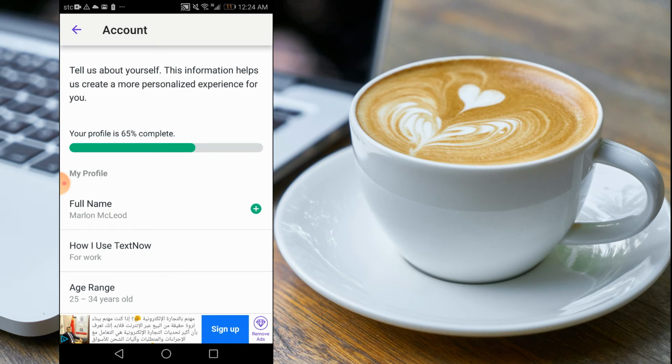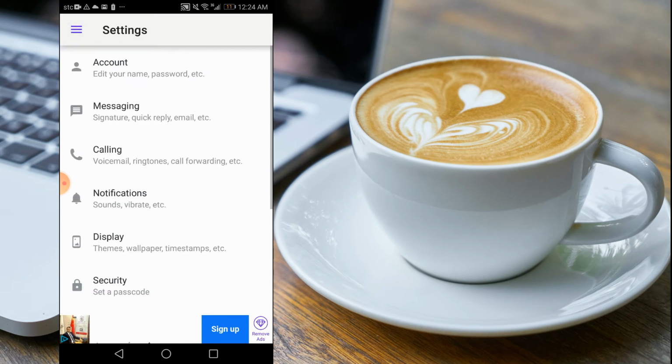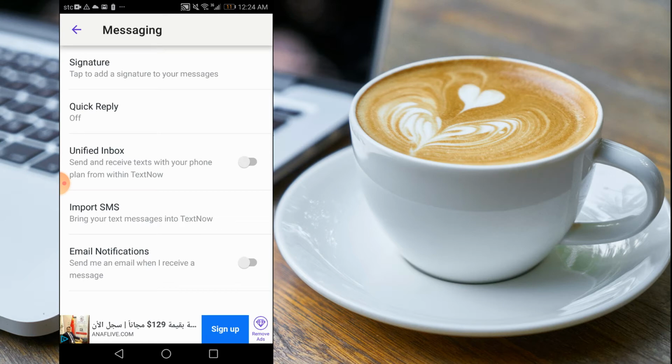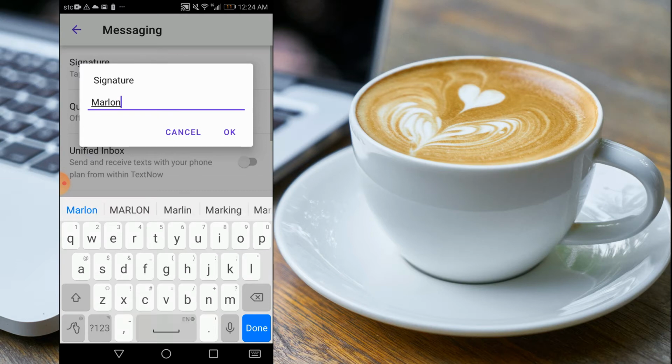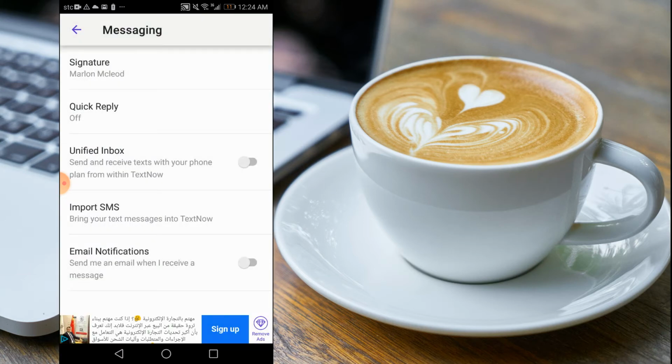Now, if I were to go back to the settings page, I have a message section where it says signature. I can send messages to people using this application, and I can put my signature if I want. I can say Marlon McLeod, and then I can say okay. The signature is just a way of showing that the platform is professional when you're sending messages to someone else.